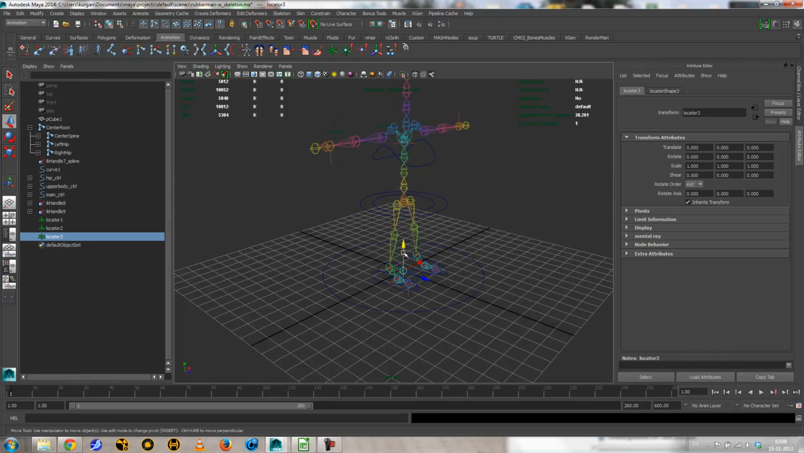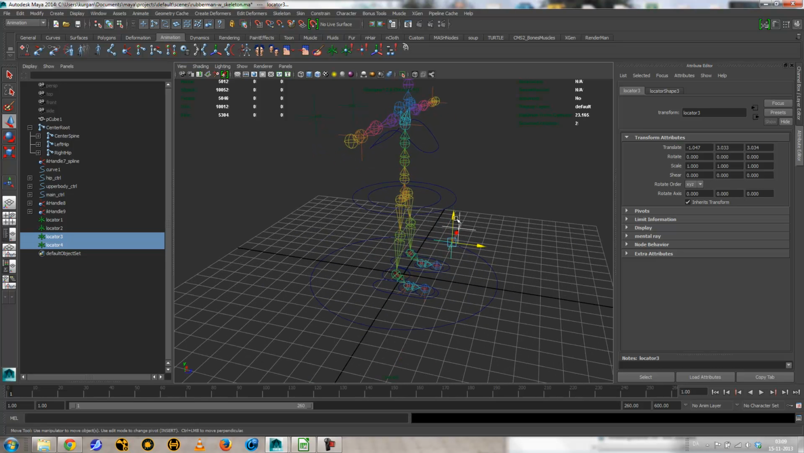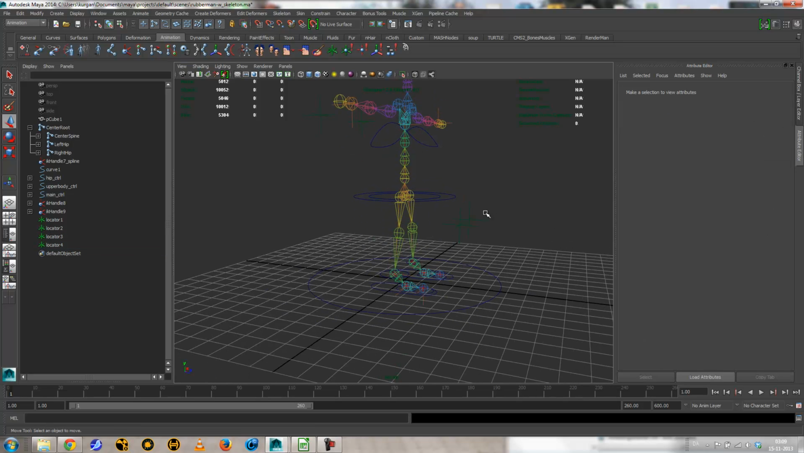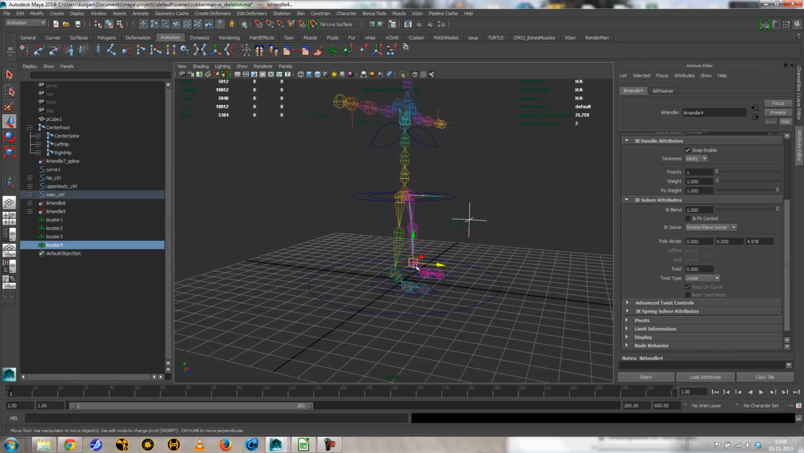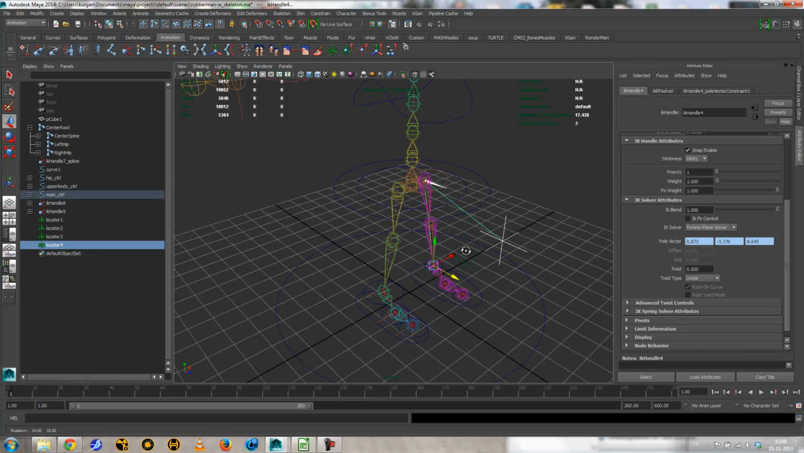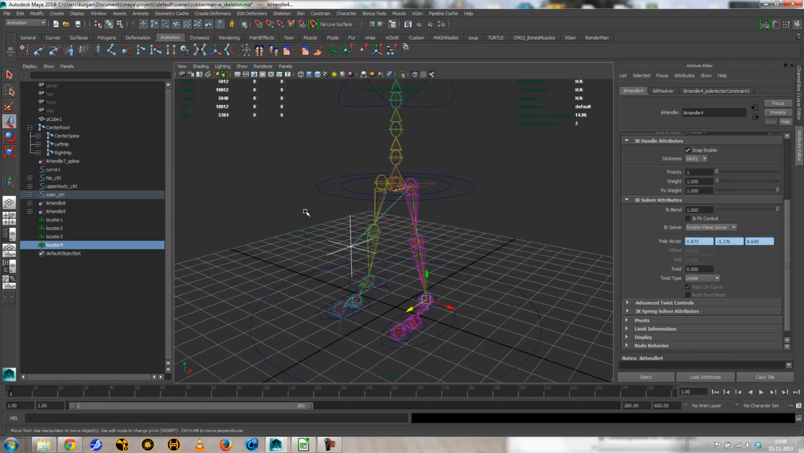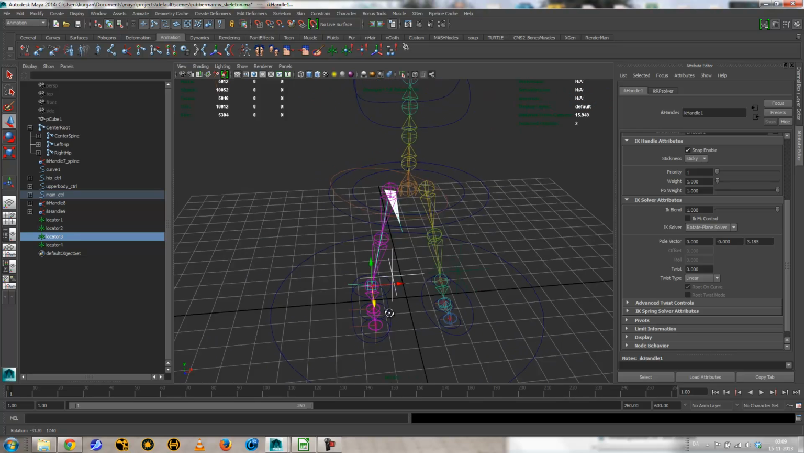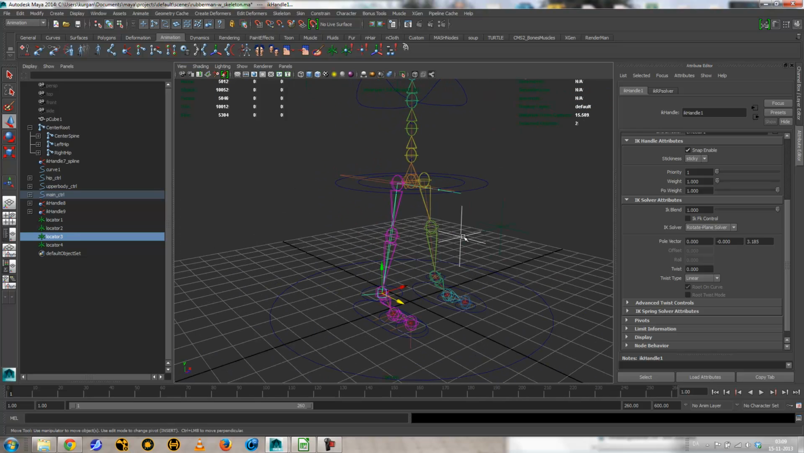Snap that to the knee, Control D, snap that to the knee, grab both of them, move them forward, maybe slightly up, and then go to this one, constrain pole vector. And don't worry if it seems a little off, it's just because I know that this thing is the left one.